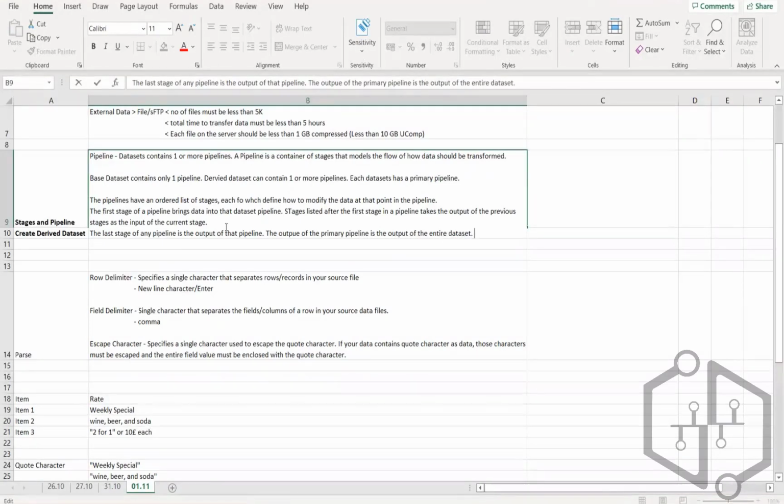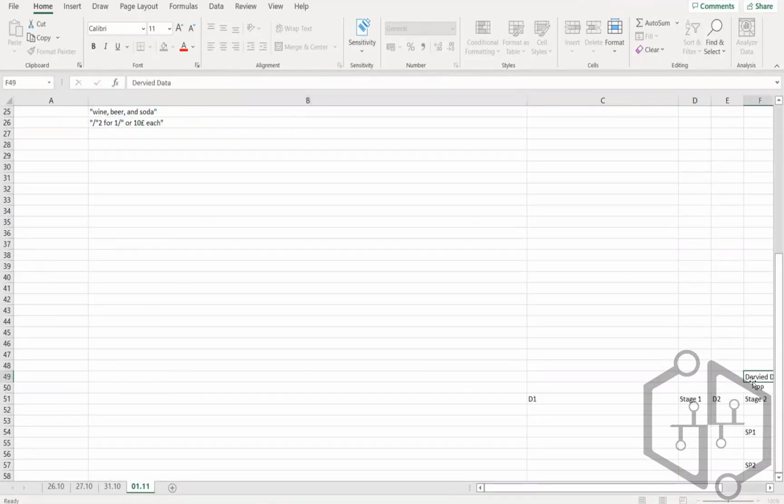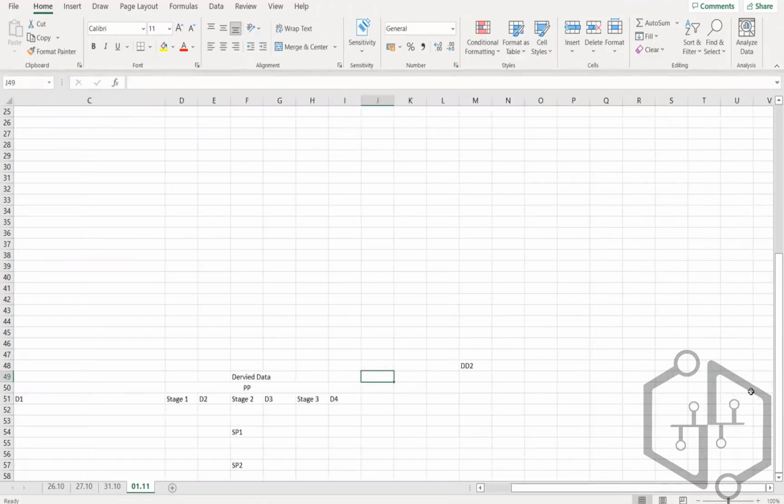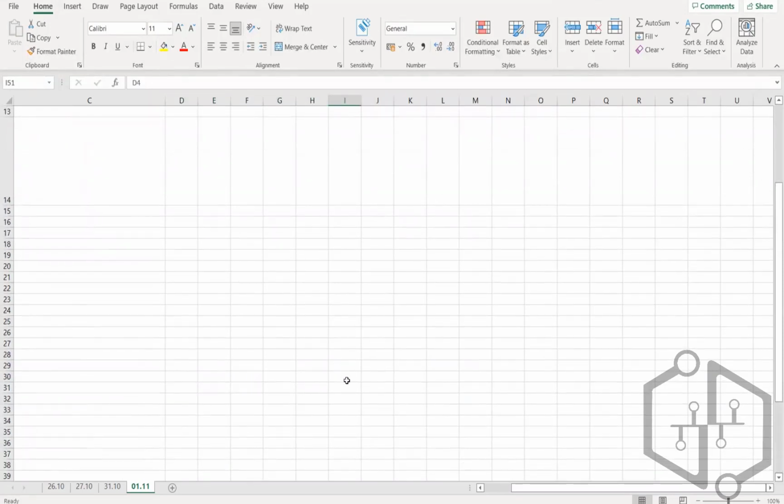So when we publish a data set, let's say I decide to go ahead and publish this data set, my Prism data source gets created, and that Prism data source contains the output of this derived data set, or the primary pipeline of this derived data set, right? Because the output of the primary pipeline is the output of the entire data set.